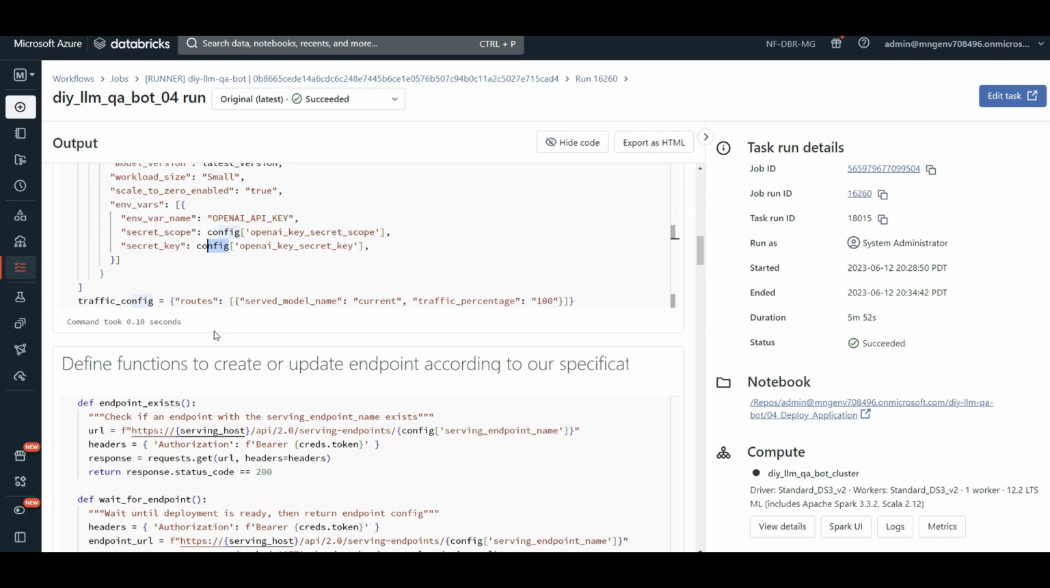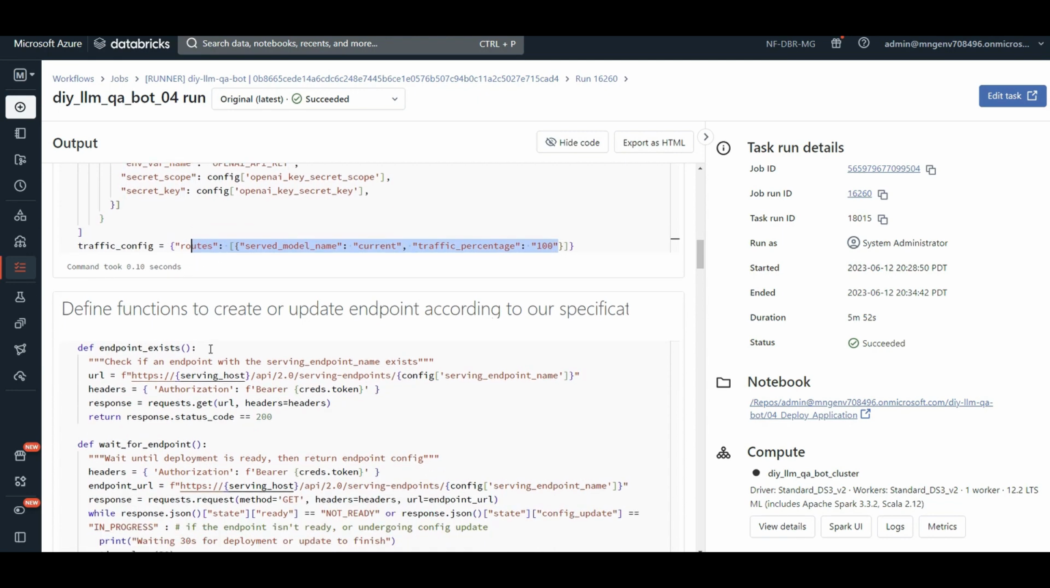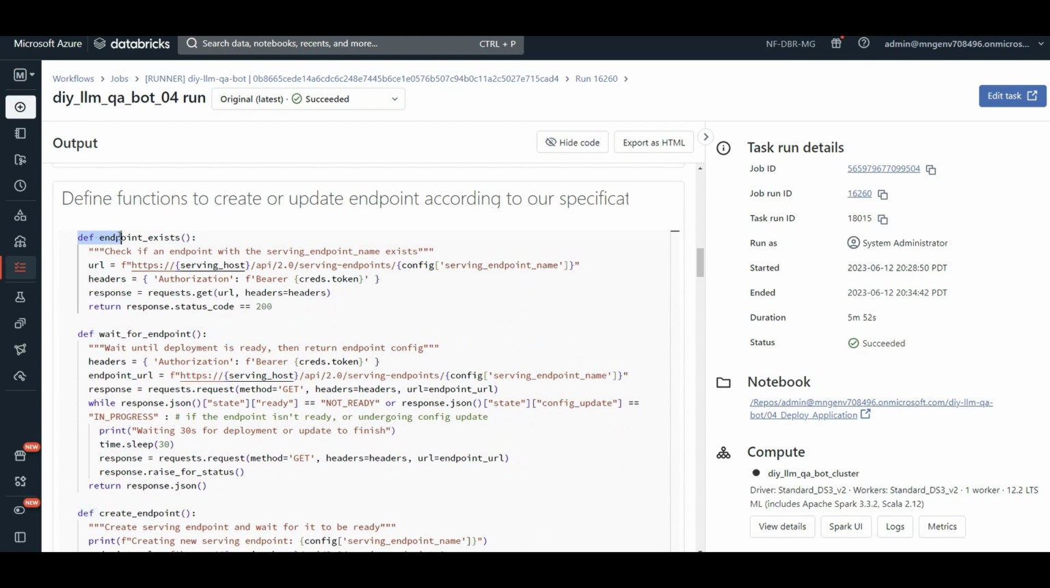And remember, when we create an endpoint, we can navigate the traffic because we can have multiple instances running over one endpoint to navigate and dynamically allocate the traffic. Here, we just have one system we want to deploy, so 100% of the traffic goes to that endpoint. Then here are just helper functions, how we create an endpoint.